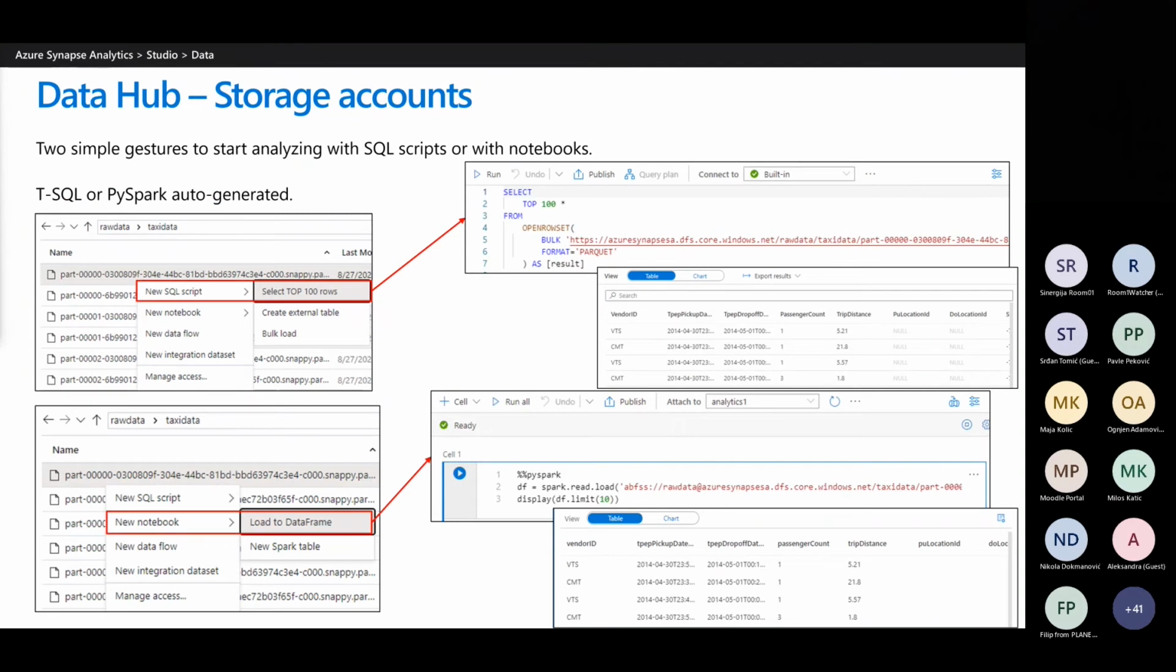Same thing, you can also run ad hoc queries of the data. If the data is sitting in the data hub, you can simply say, create a script, select top 100 rows, and it automatically generates familiar T-SQL syntax to explore the data using a T-SQL query. And you don't have to write this query yourself. You can automatically generate that.